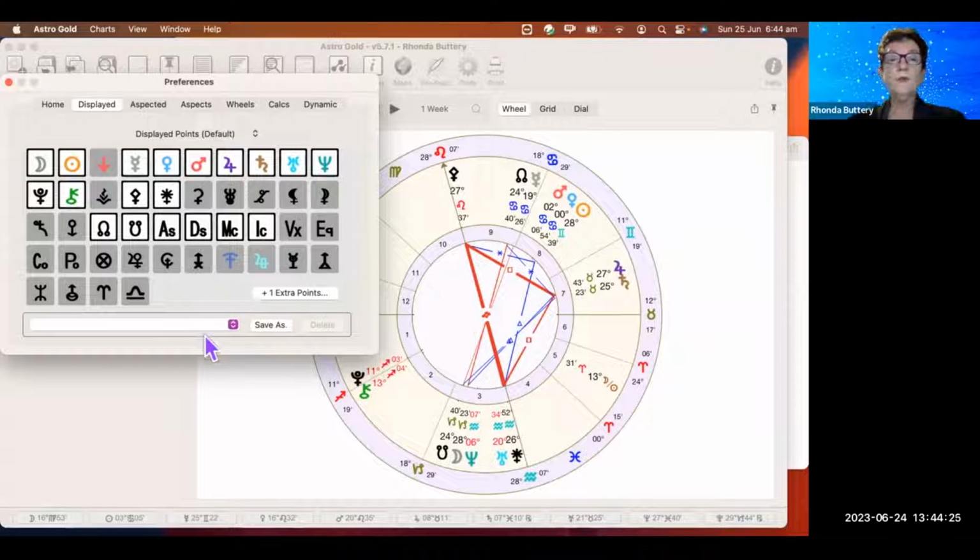Once I start working with it, I get the option to save as. Now, what I'm working with now is displayed points default. From here, I can change the transit points, the progress points, and the arc directed points. The moment where we're using displayed points.